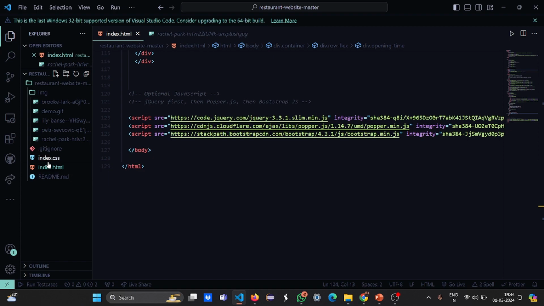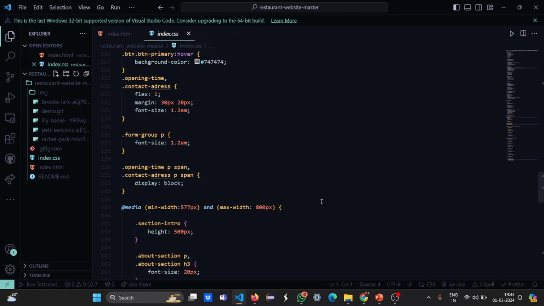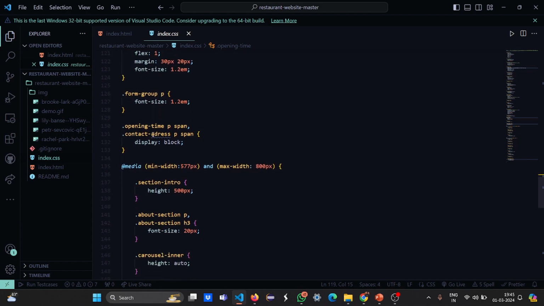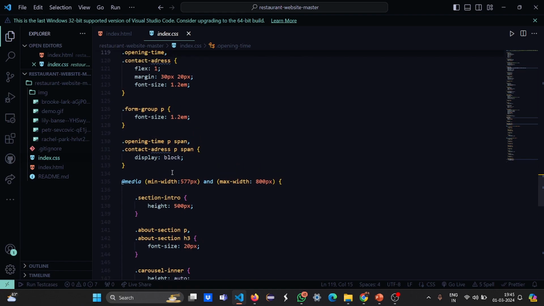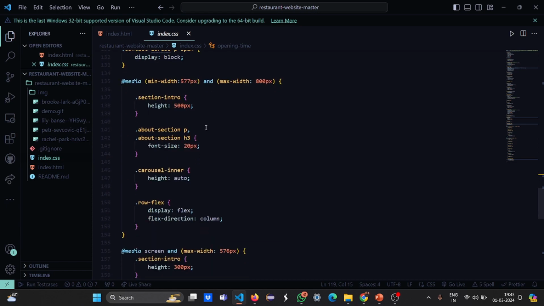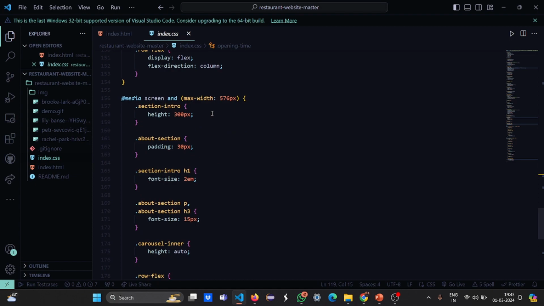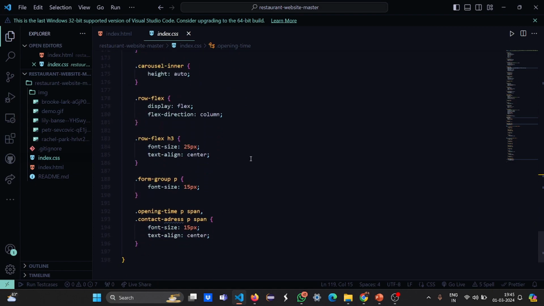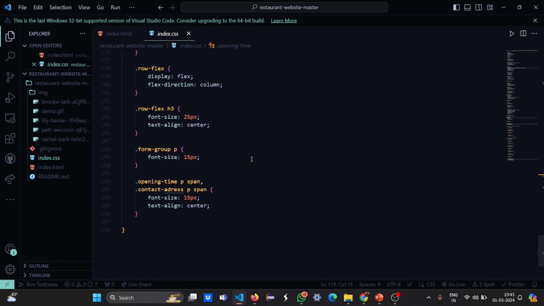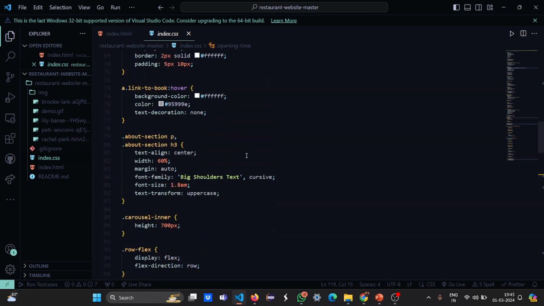Then we have the CSS. In the CSS, we first have the hover function. When you hover over something, the color changes. Then we have this contact address. We have a form group. Then here the display block is set. In the section intro, the height is set. Depending on the website, you can change your flex, font size, height, display, direction, padding. The flex direction, the text alignment, the font size. Everything can be changed.